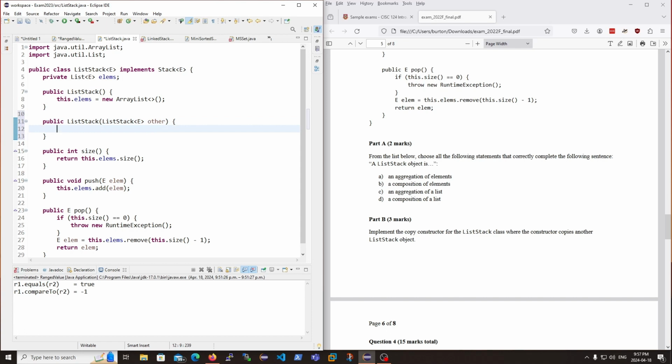Okay, so now part B would be marked based on how you answered part A. So if you correctly said that a list stack is a composition of a list, then the marker would be expecting you to implement the copy constructor as though it were a composition. So what does every constructor do? It initializes the fields of the class. So for sure, we're going to make a new list for elems.